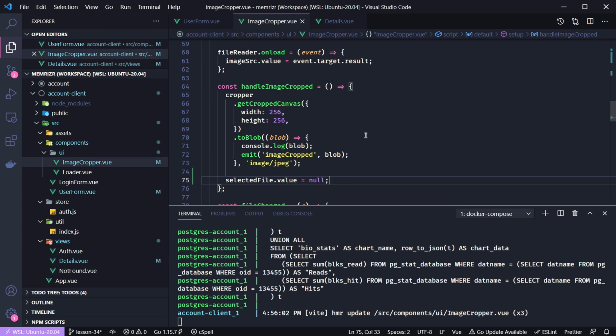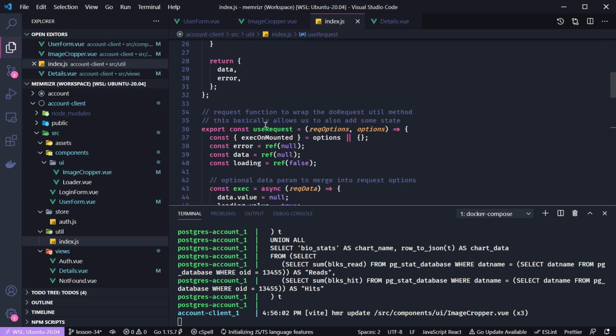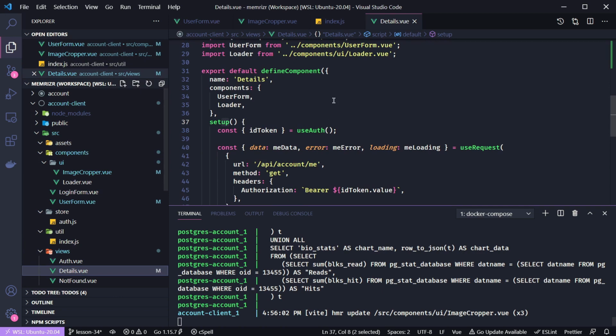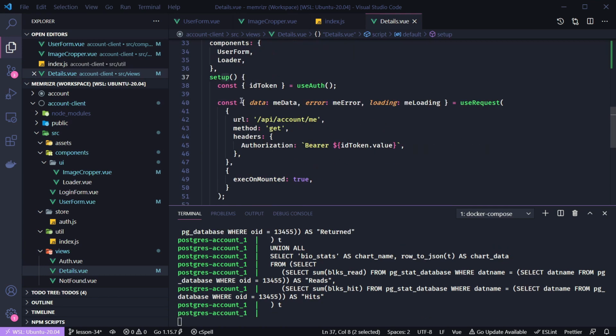In order to post the image, now we need to take advantage of the useRequest utility function that we created in the last tutorial, which is right here, which basically takes some request options and reactively tracks if we're loading or fetching the data and if we get an error or successful data. So we're going to actually add a lot of these, so brace yourself. The first one that I want to add is one for posting the image. And you can see actually we already have the one for getting the me data here.